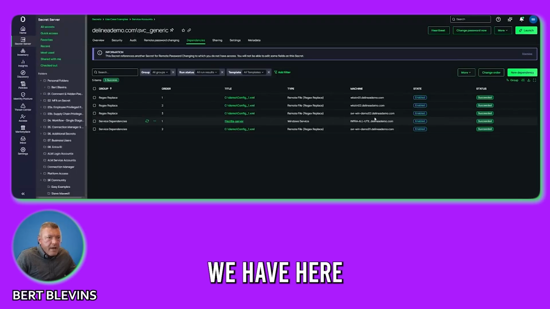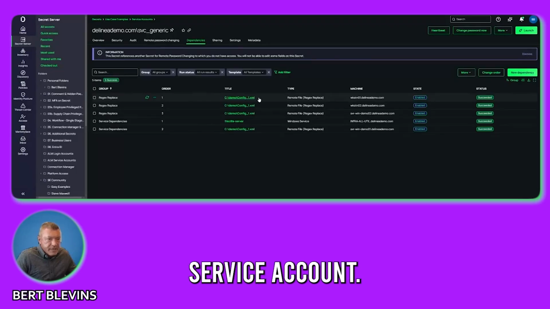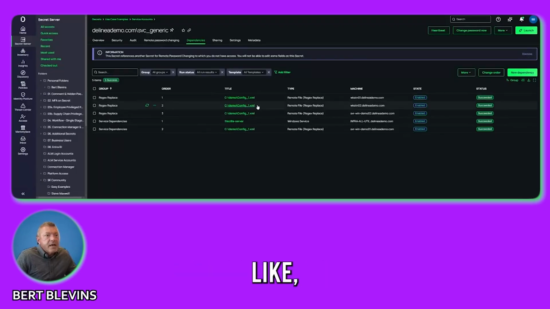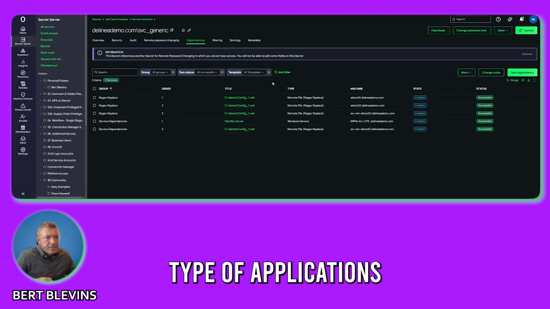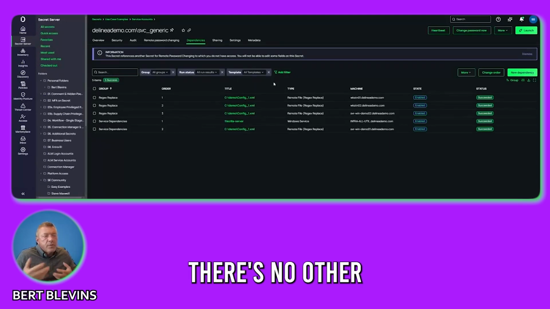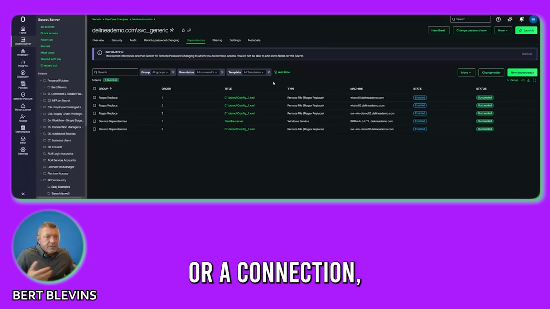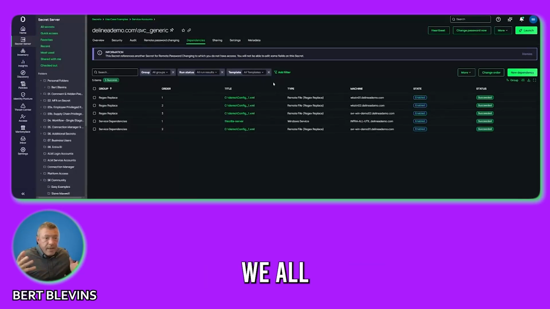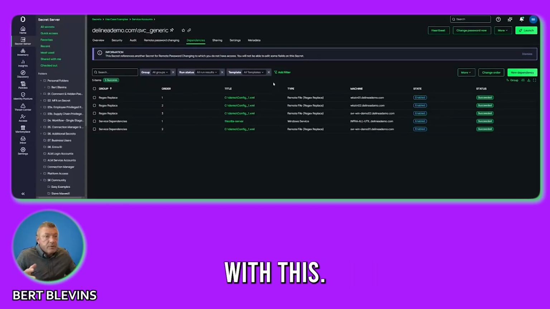And also what we have here are some other indicators that we brought in that are dependencies upon this particular service account. And these could be credentials needed for legacy types of applications that need to be rotated. There's no way around the fact that there's a string or a connection config that needs to be associated with that legacy app. But all companies of all sizes have these legacy apps, and we have to deal with this.